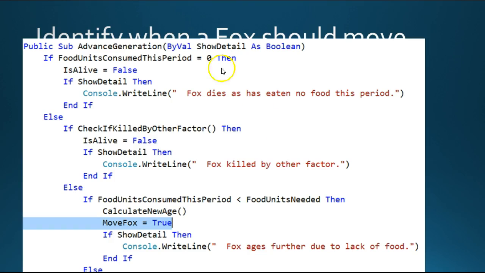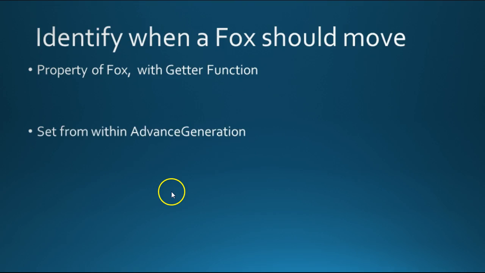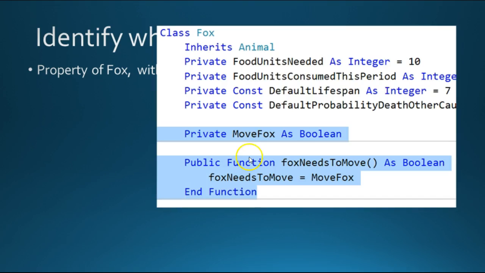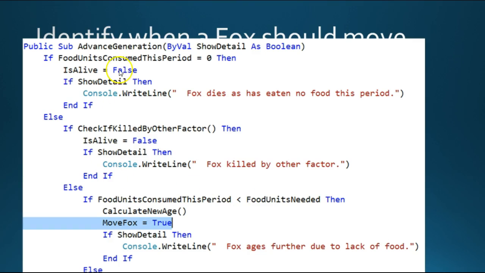So again, make sure you understand what's going on. We've got three things happening there. Create a property, have a getter, and the setter is actually from an existing piece of code, and it's where our criteria that we just said earlier.